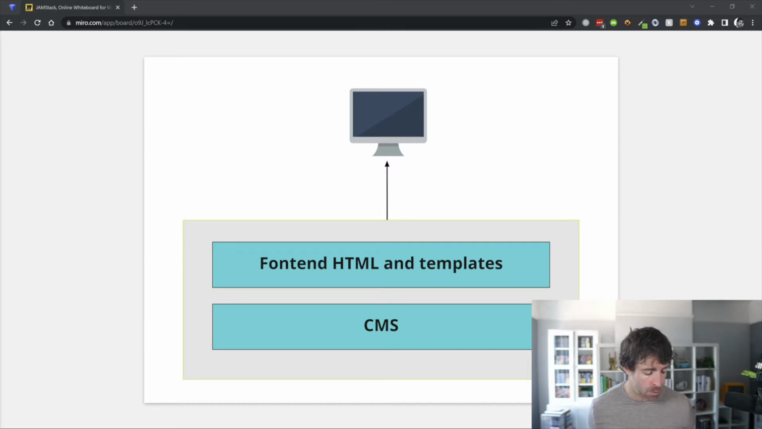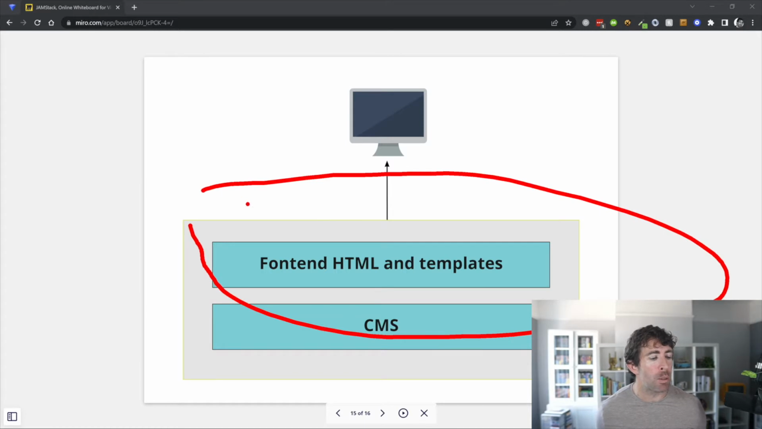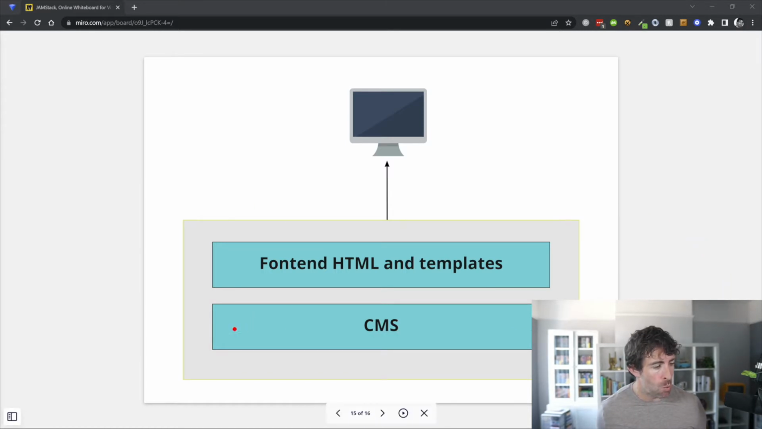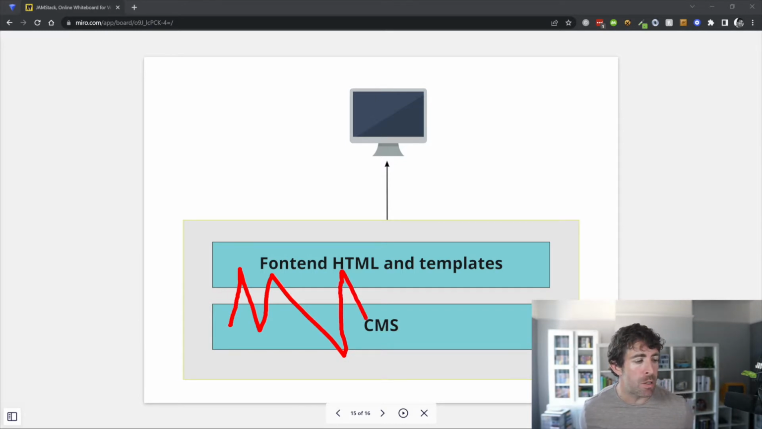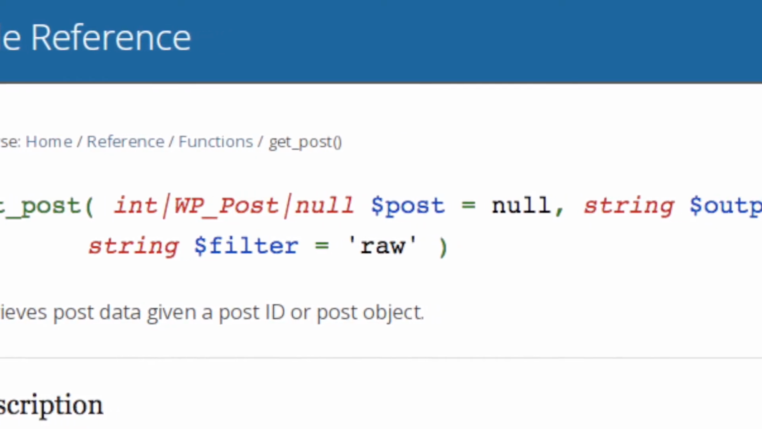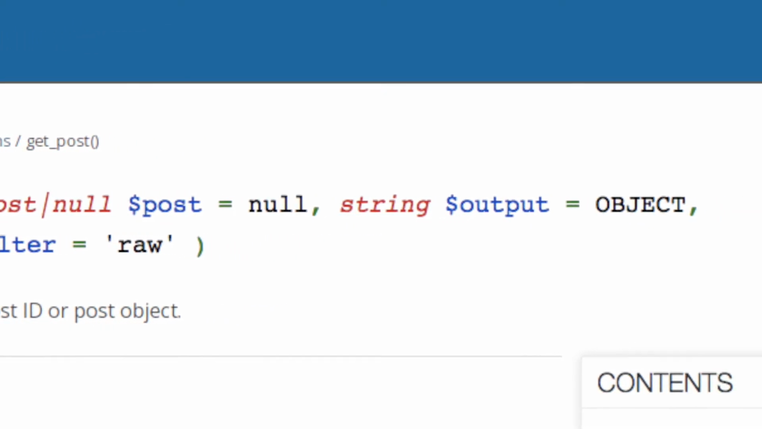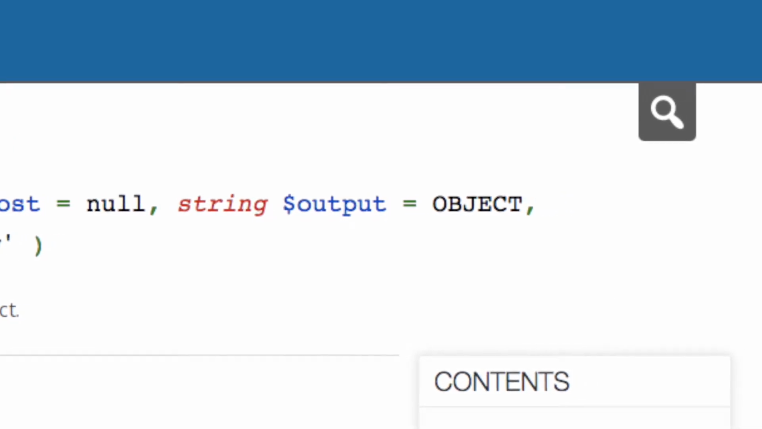Now, in a coupled CMS architecture, we have our CMS, and we also have the front-end HTML and templates. Within a coupled CMS architecture, the CMS vendor will provide a framework, some help utilities, code, whatever you want to call it, that allows a developer to query the CMS in order to get content from the CMS and the database.